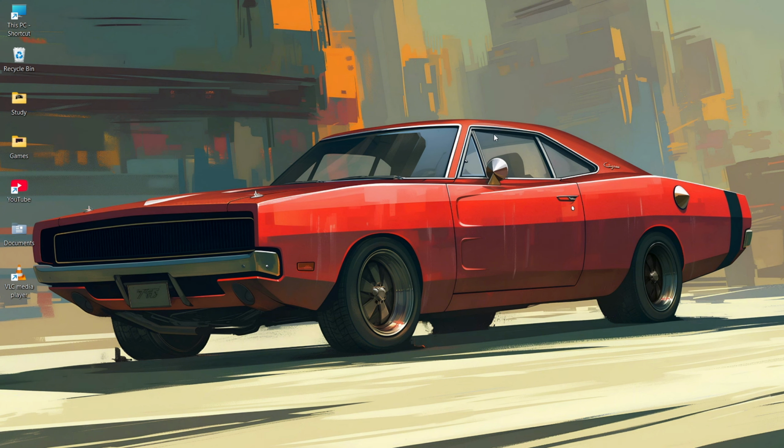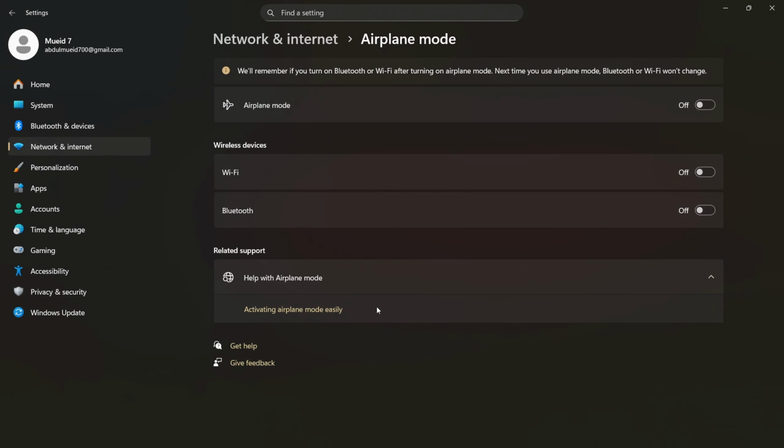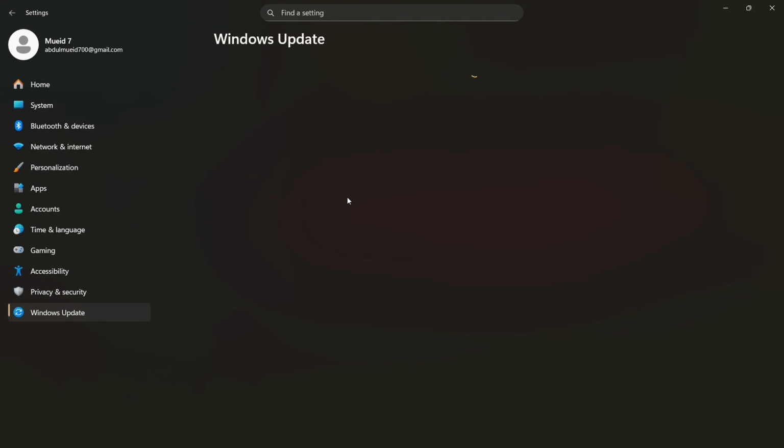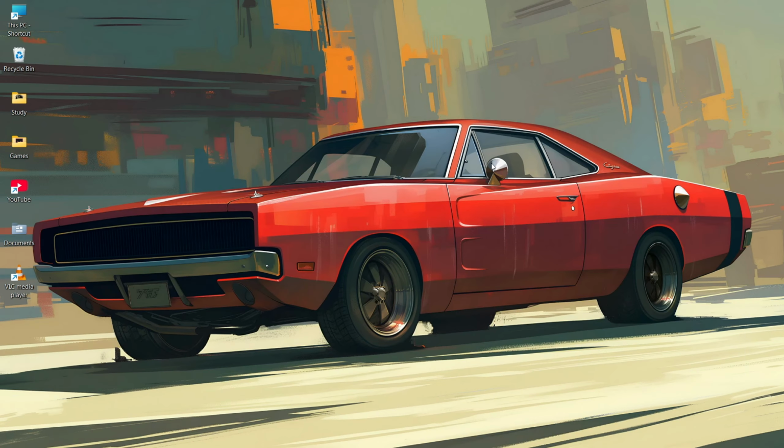If you can't find this, you can just update your Windows from here. You can update your Windows if there is some glitch in the Windows, and also you can restart your PC after not finding it. So this was all about the video.